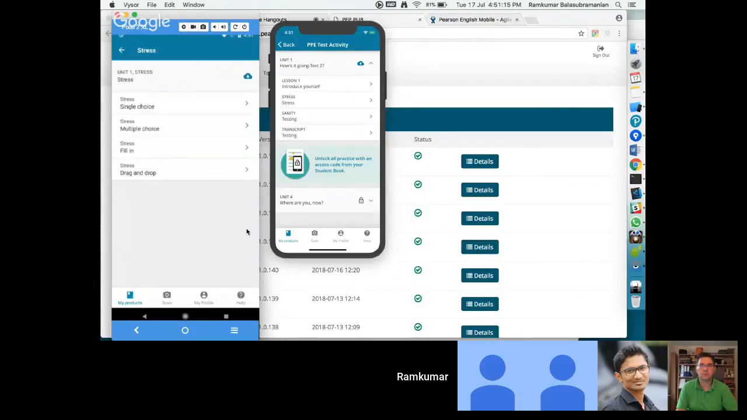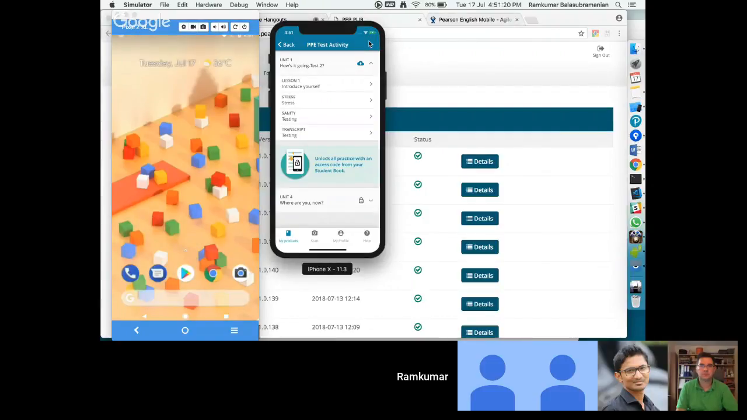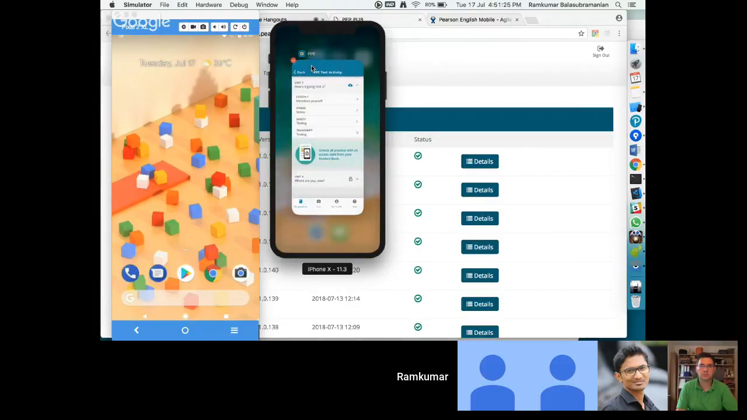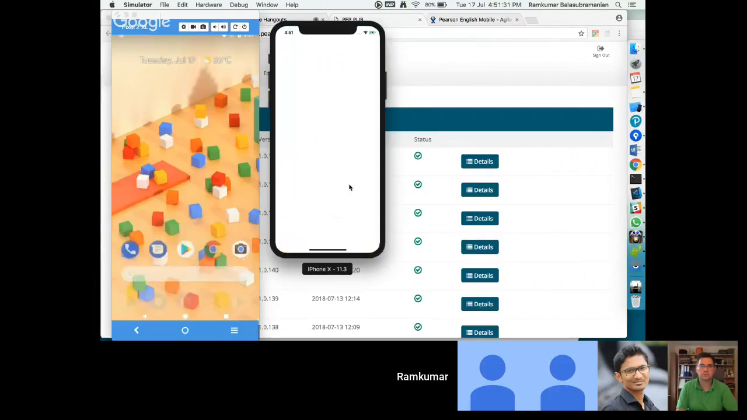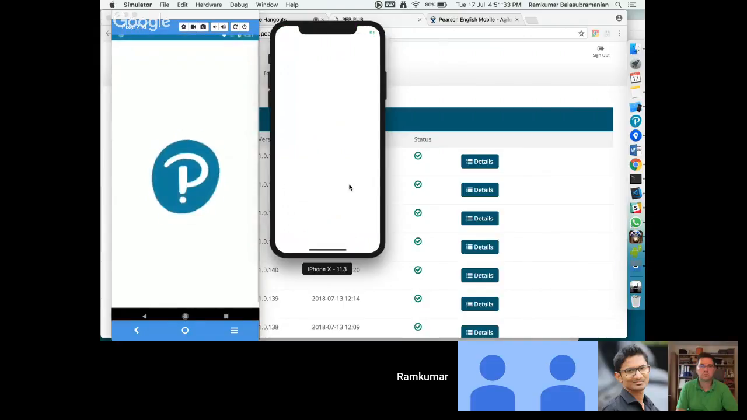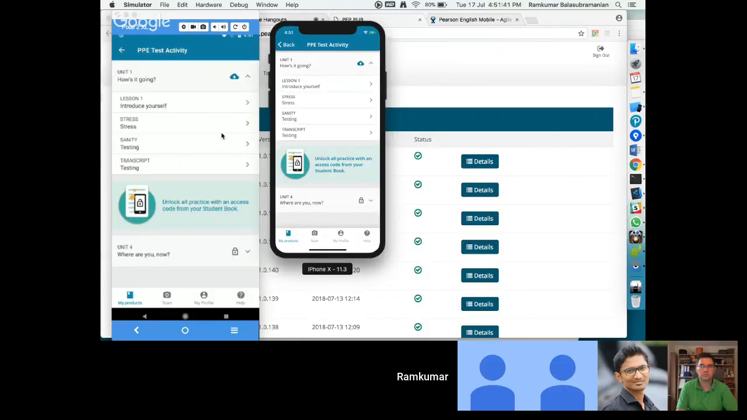In this case, I'll just kill it. Okay, here there is no downloaded content, so the pop-up is not enabled. So that is one scenario. And now I'll just download some other content of it.